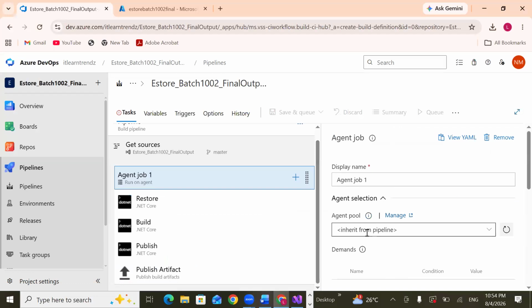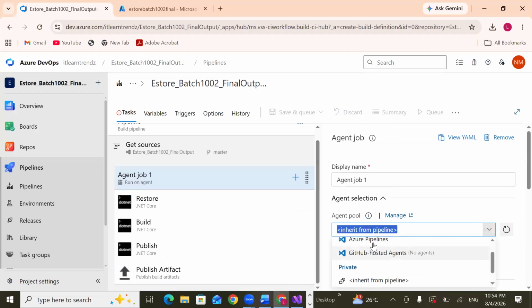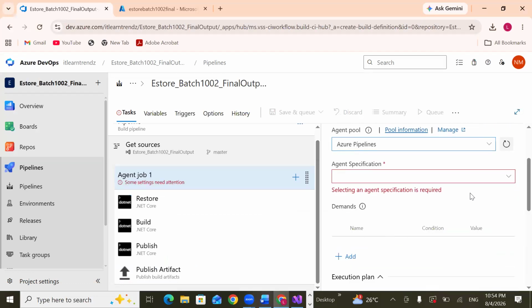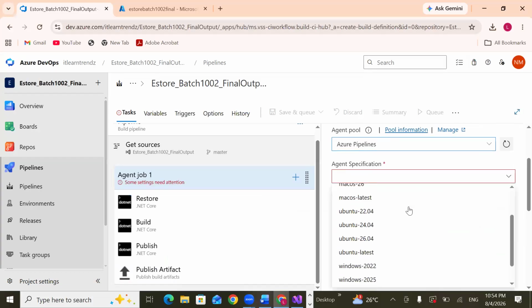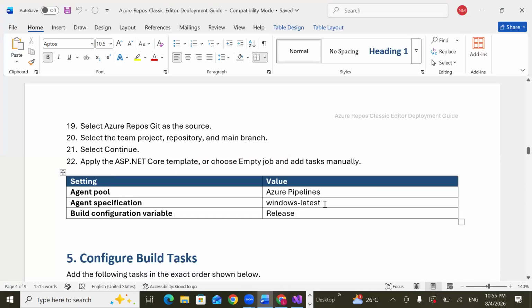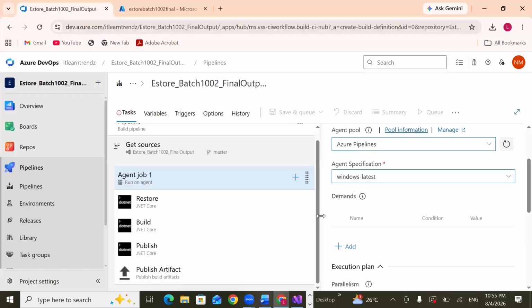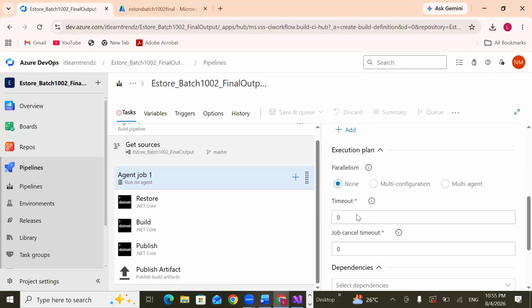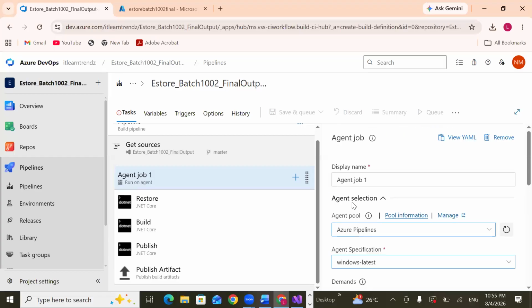This is your agent pool. Now click on Azure Pipeline. Agent specification is Windows latest. I have a Windows latest and a build configuration variable. Where is that build configuration variable? Here I'm going to say agent as restore agent.